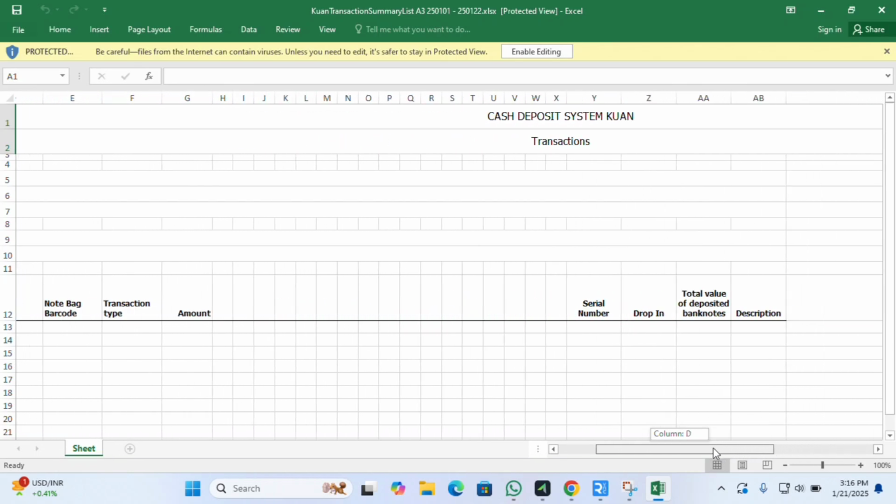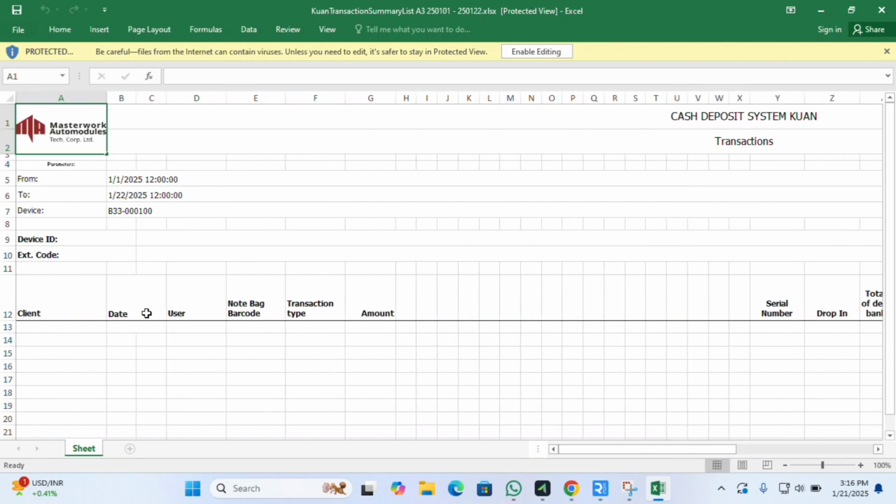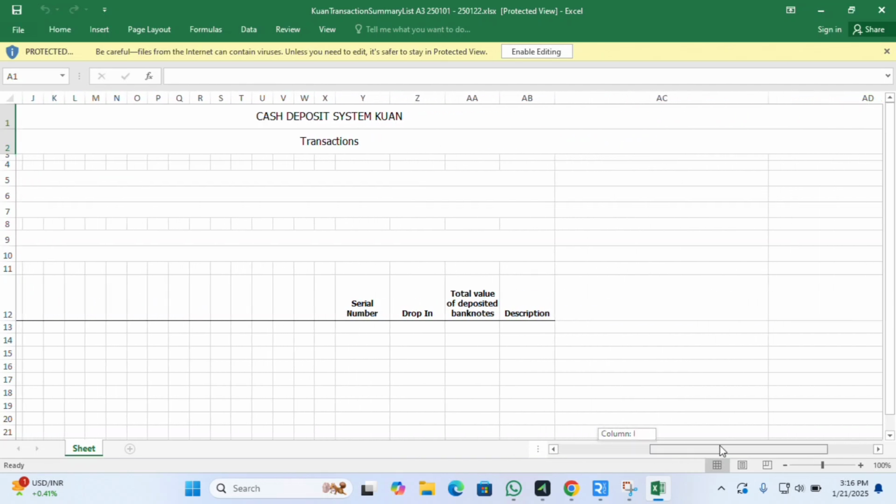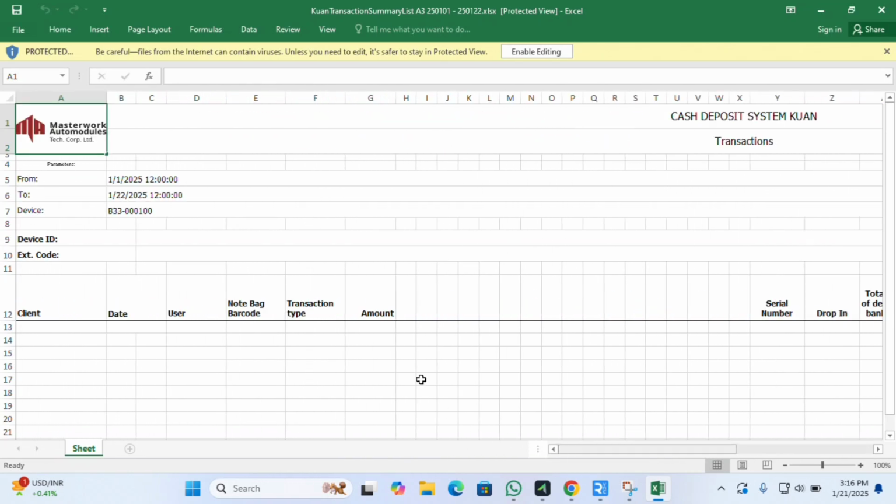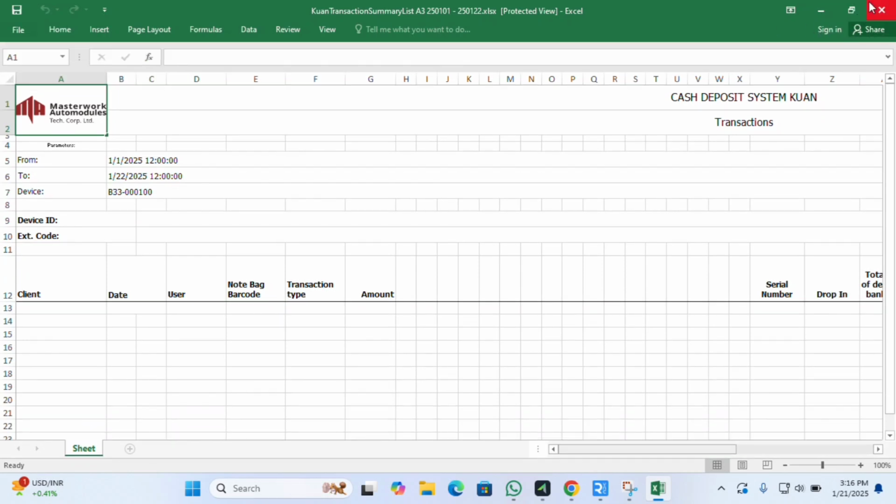And in this way you can download any type of report from MCloud. If it fails to download the report from MCloud, contact your administrator so you can get help from them.